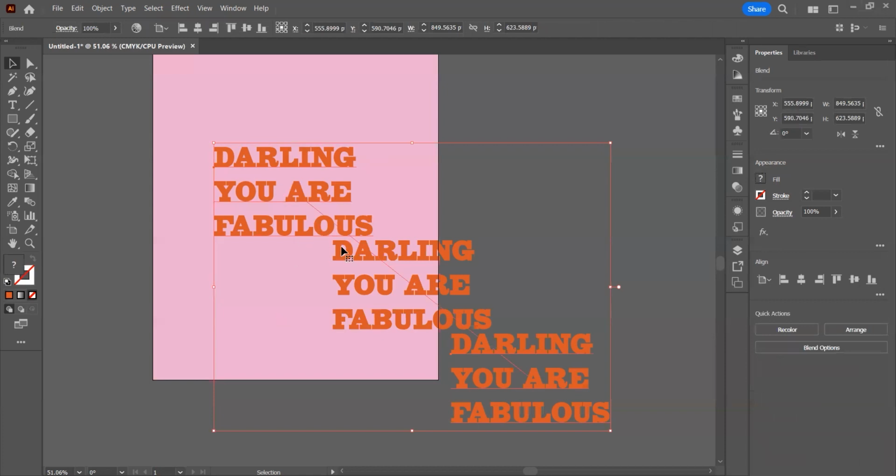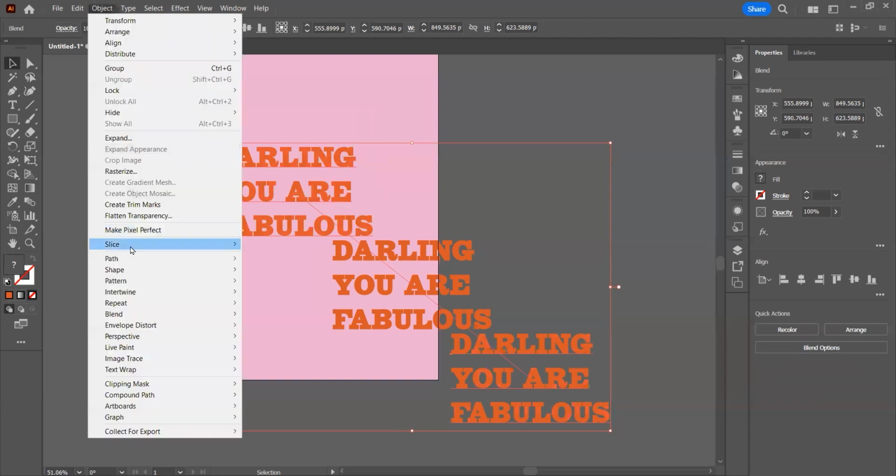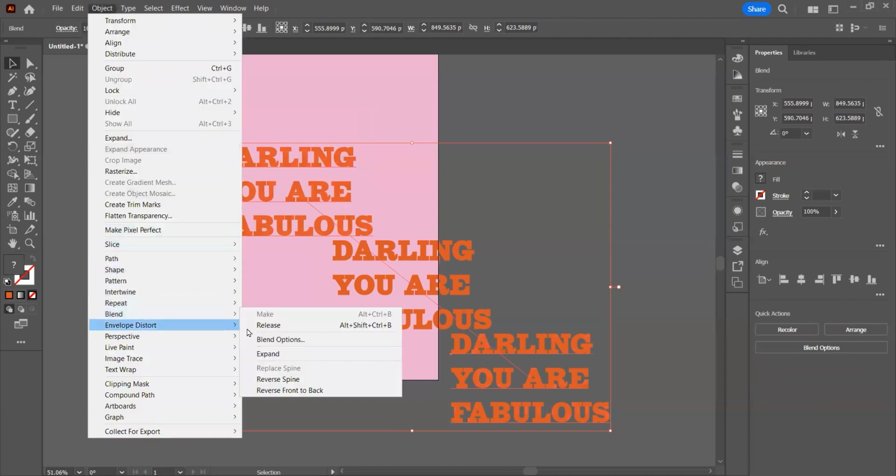Now unfortunately you can see that right now it's not very smooth. So what I'll do is create the transition from one to another in a smoother way, to blend it more seamlessly. I'll go to Object and choose Blend one more time, and choose Blend Options to type in the proximity of my blending.